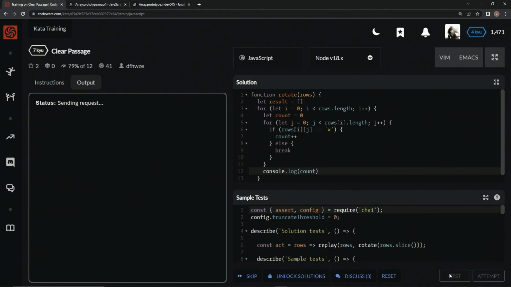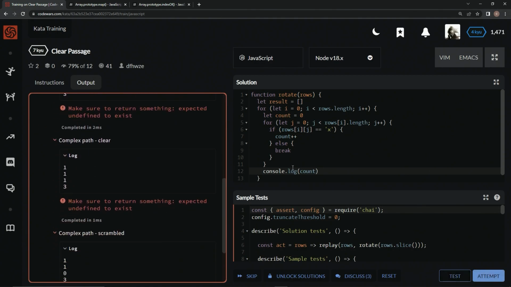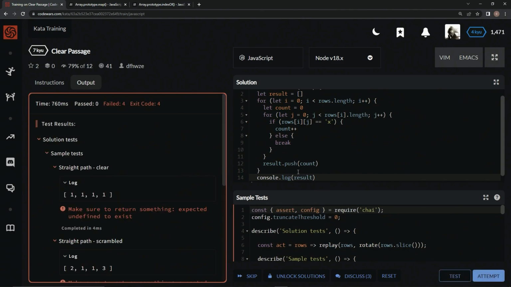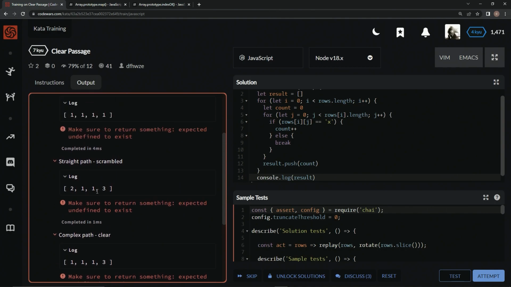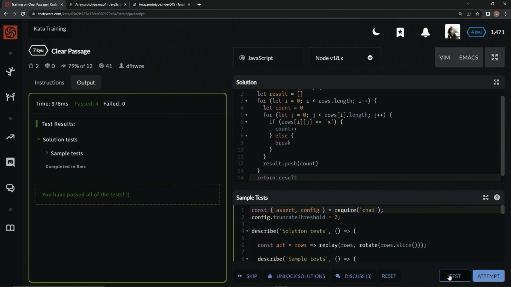All right, test that. One. Okay, so here's this count right here. Let's do a result dot push count. We can test it down here with console.log result. And now here's an array full of this stuff. That's the indexes that the first period is at on each one of these. So we can just say return result, test that. It works. And attempt it. And it works.